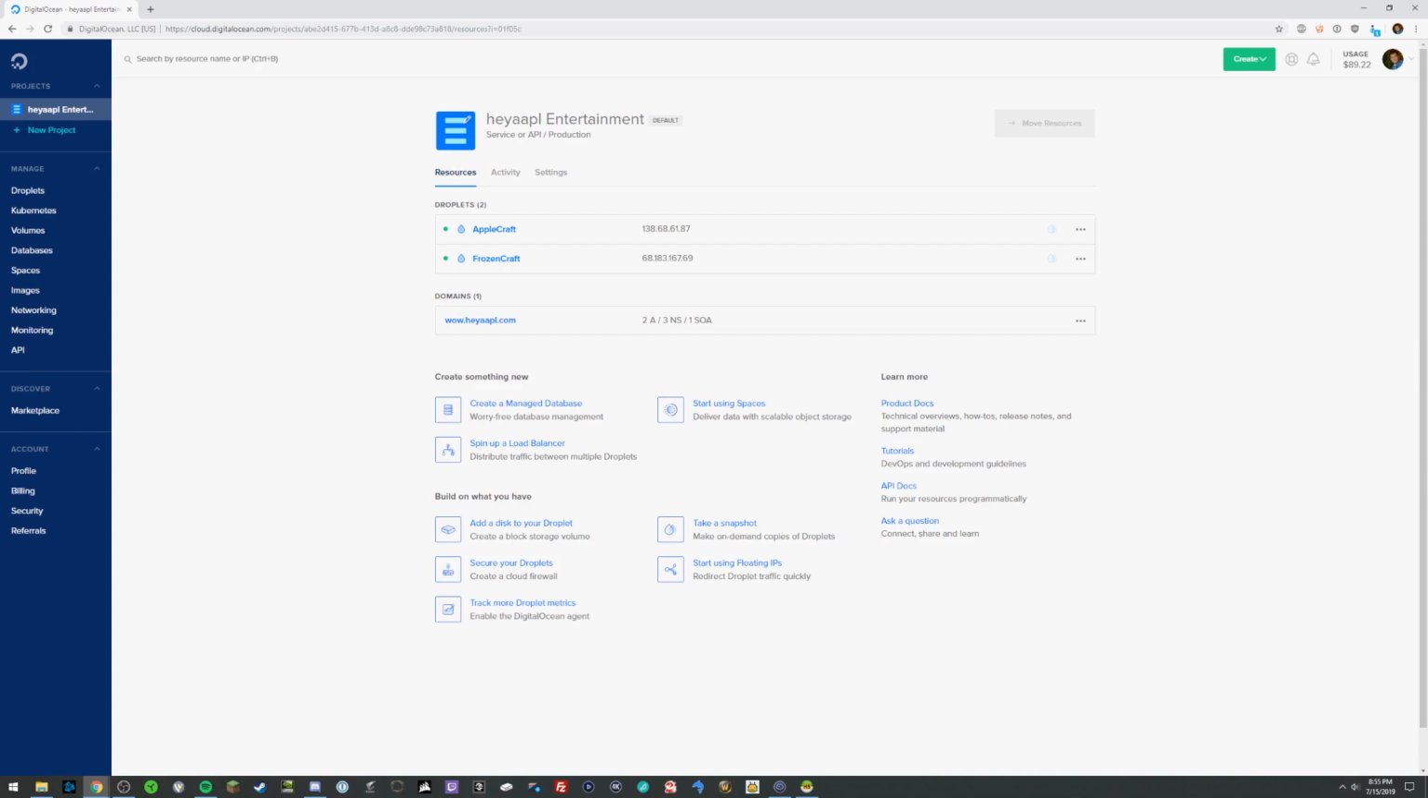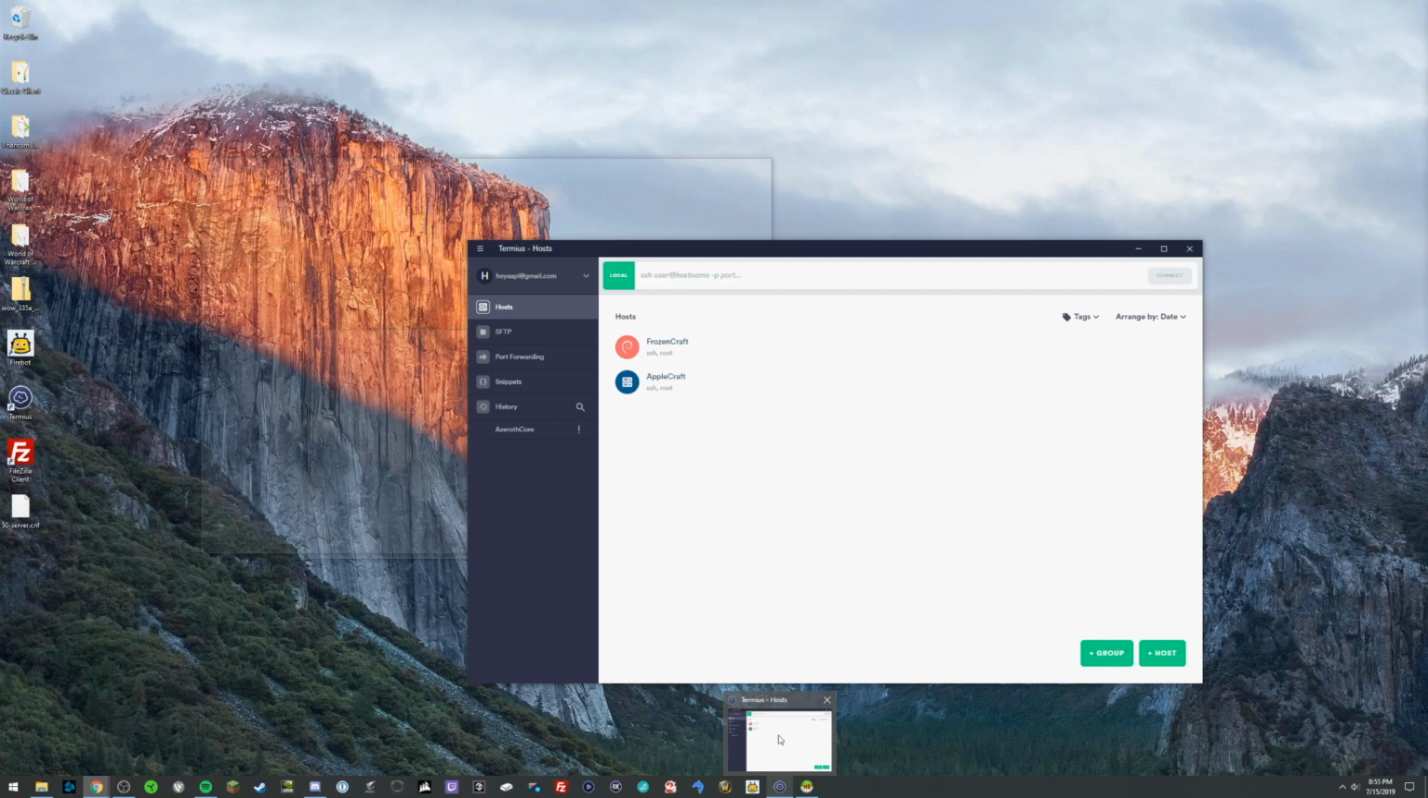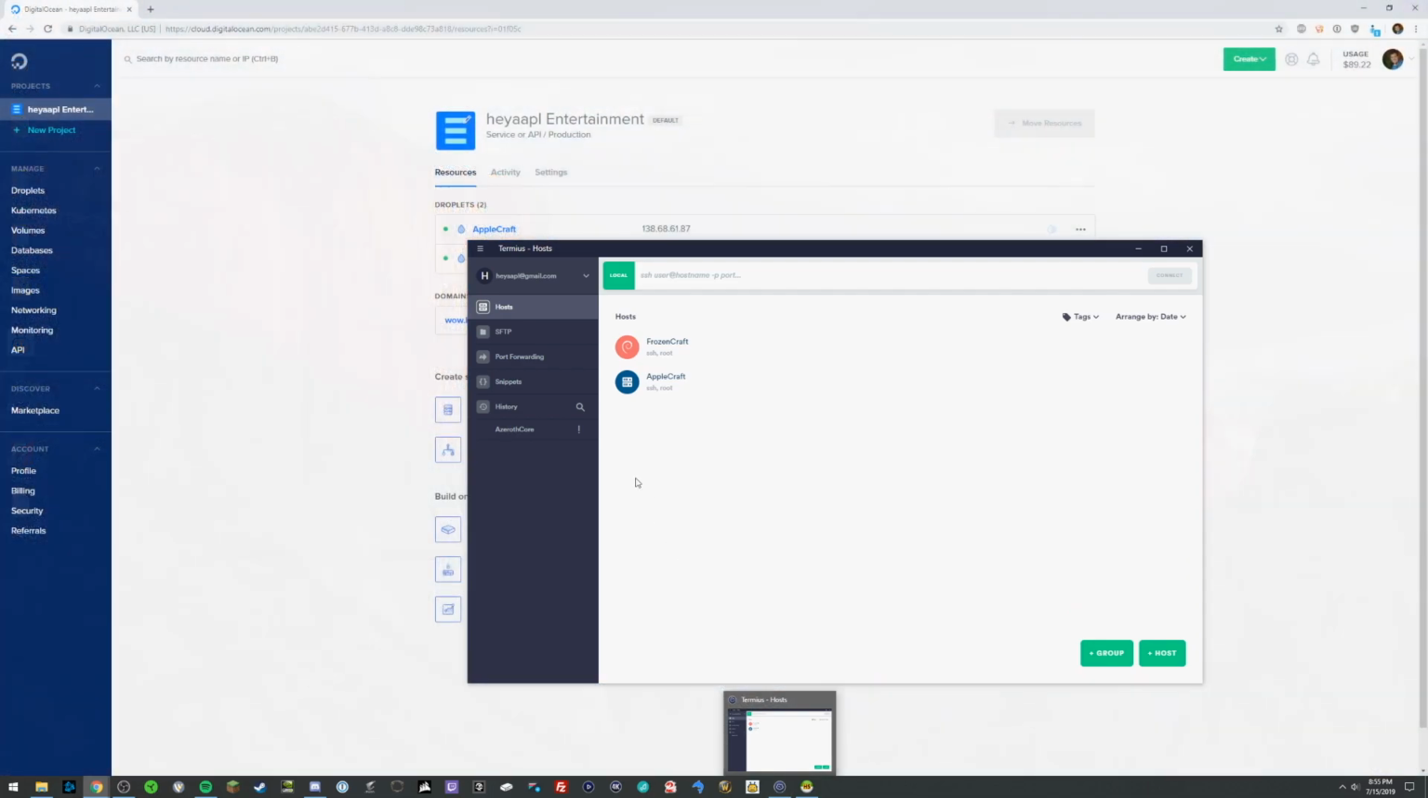The other tool we're going to need is something called an FTP client. One of the ones that is great and I use all the time, and it's actually down here on my taskbar, is FileZilla. FileZilla is great. You can also use Termius. Termius has a built-in SFTP client, which is pretty awesome. So we will be leveraging that.